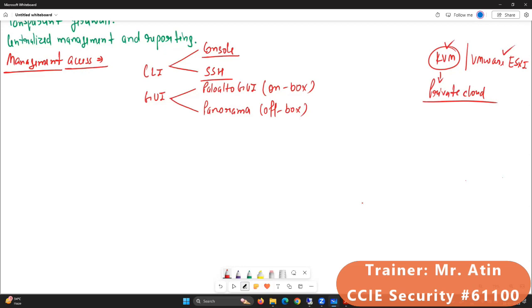Okay, this is private cloud, and you can deploy your Palo Alto firewall in public cloud also. Public cloud can be AWS cloud, Azure cloud. Okay, you can deploy the Palo Alto firewall on AWS, Azure, GCP. Okay, KVM, kernel virtual machine.